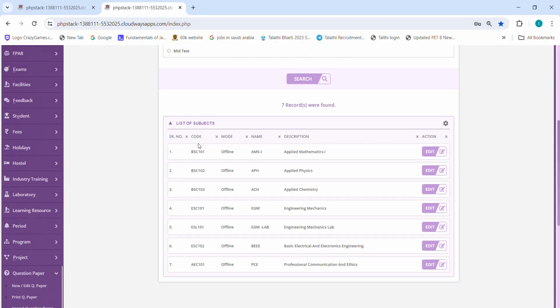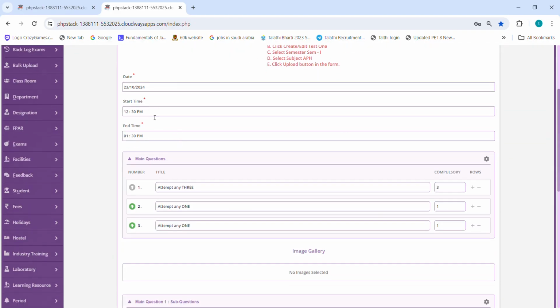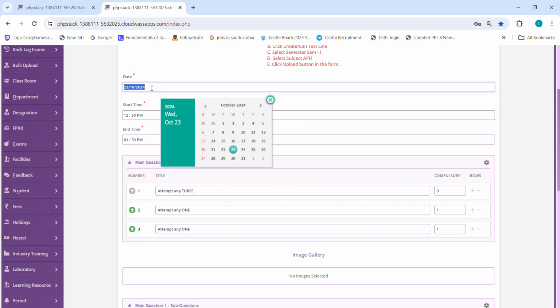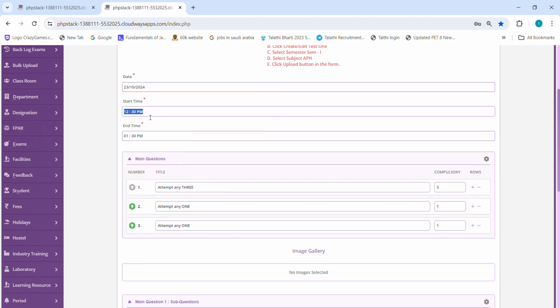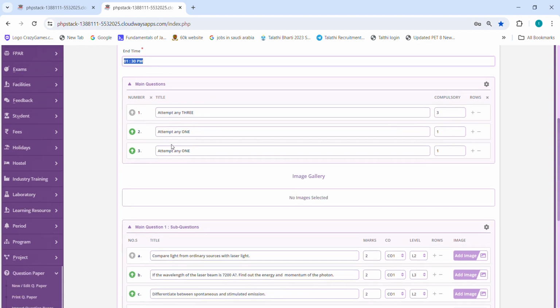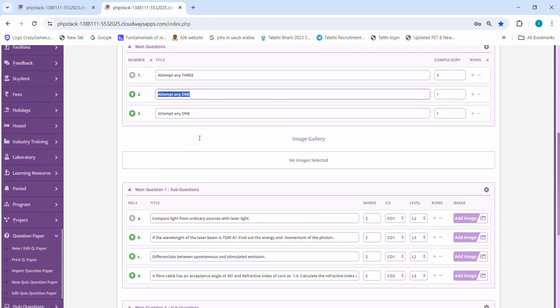Now here, as we are going to see the applied physics question paper, click on the edit button, put the execution date here, put the start time, end time, and the number of major questions in your question paper you have to put in this table, main question. So the first question is having attempt any 3, the second question is having attempt any 1, the third question is having attempt any 1.